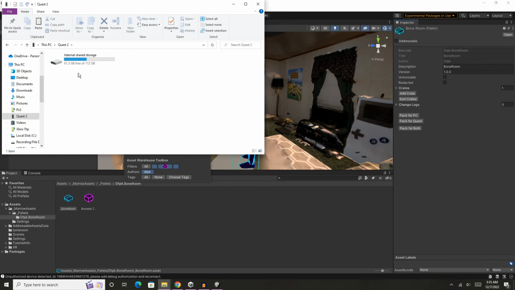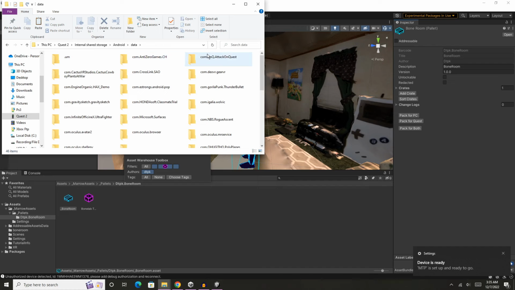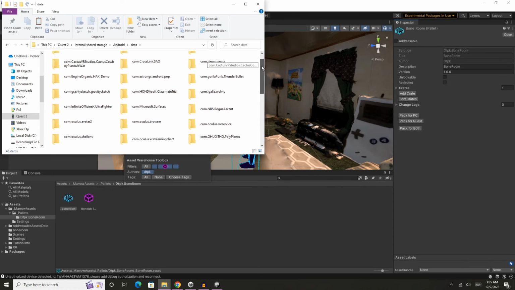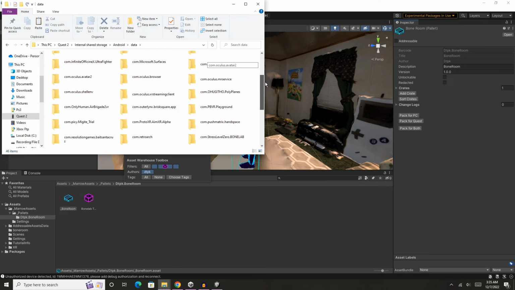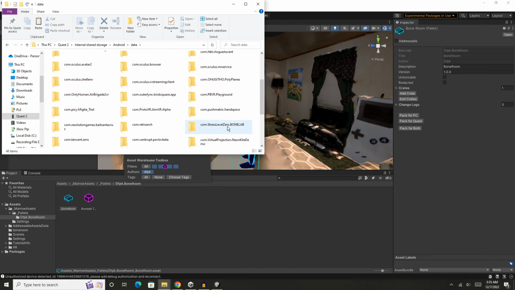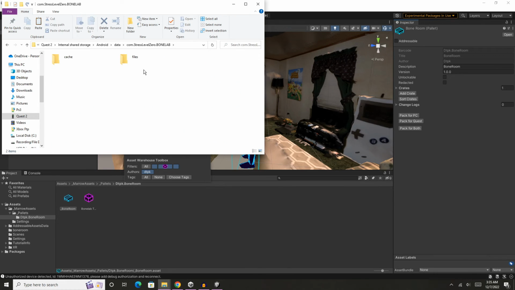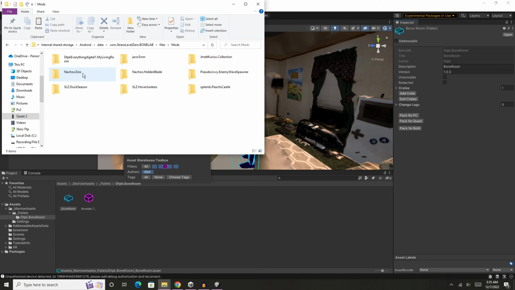Just double click it. And I'm going to go into internal, Android, and this is going to look a little different to me because I don't quite remember the name of the folder, and I just have it bookmarked on my Linux build anyway. I believe it is stress level 0, yep, Bonelabs, files, mods, and now we could just paste that folder in here.